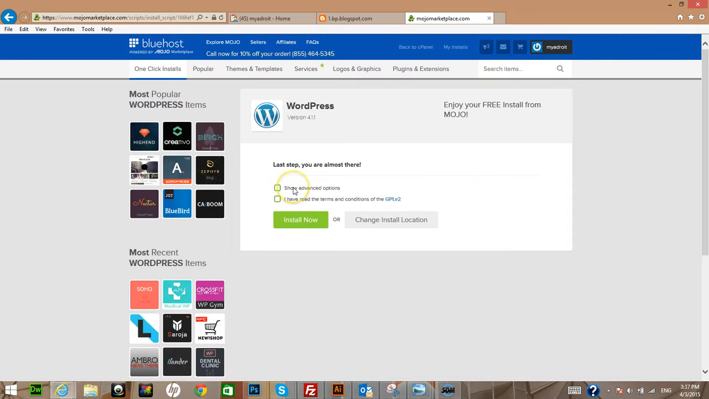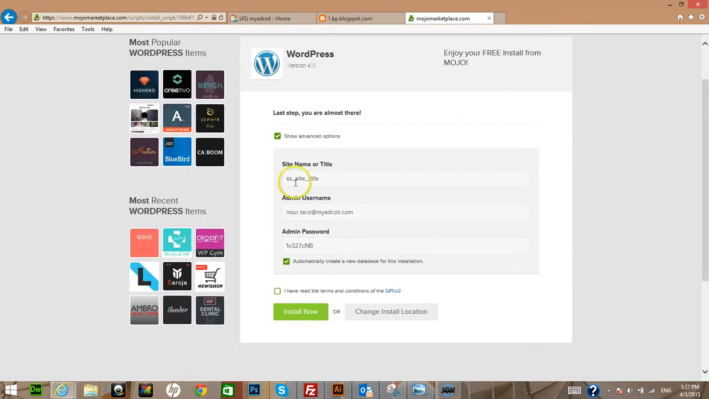Now you can choose to show advanced options. If you click on this, this is the name of your website. And here, I'm going to put Android as the name of my website. And this is the admin username. Try to use either your email address or some unique name. Do not use admin. Admin is a bad choice. So use something like a combination of your business name with your name. Make it hard for people to know what your username is. I'm just going to keep it Adroid-Noor for now.